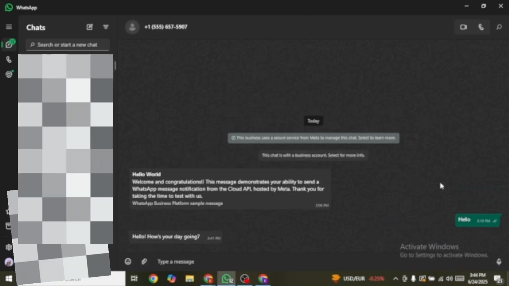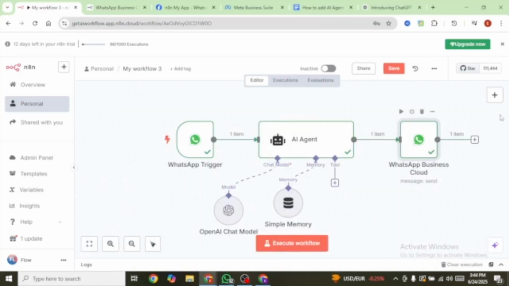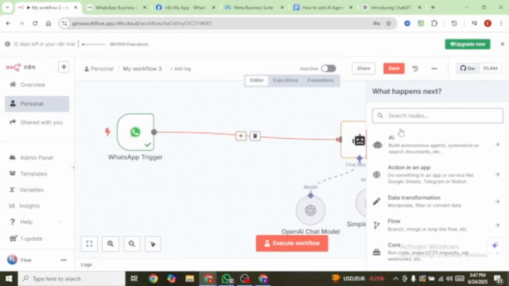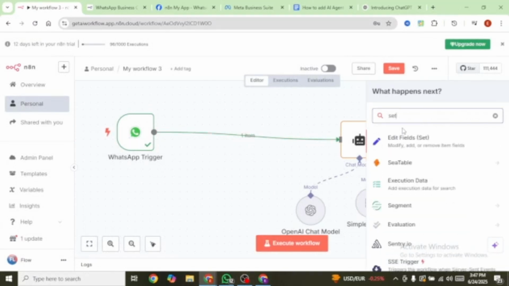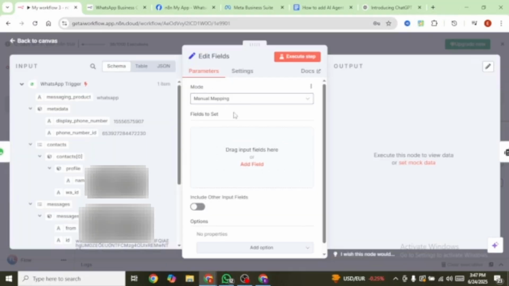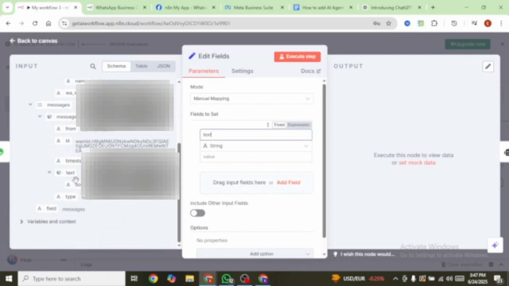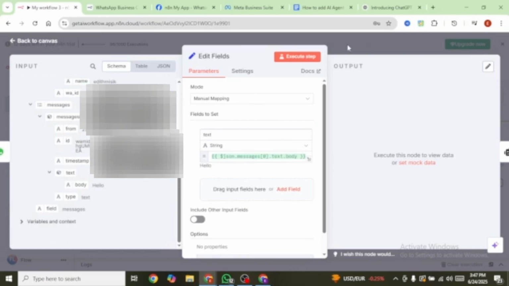Let's begin by sending an audio to our agent. To do that, we will have to make a few changes to this workflow here. Just after our WhatsApp trigger, we're going to add another node, and this node is going to be a set node. Our mode is going to be manual mapping, and you're going to add a field. I'm going to call it text, and the value is going to be the text body that we received from our WhatsApp trigger, and we should now be good.